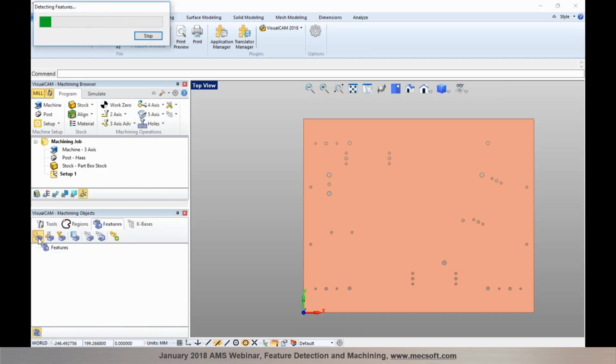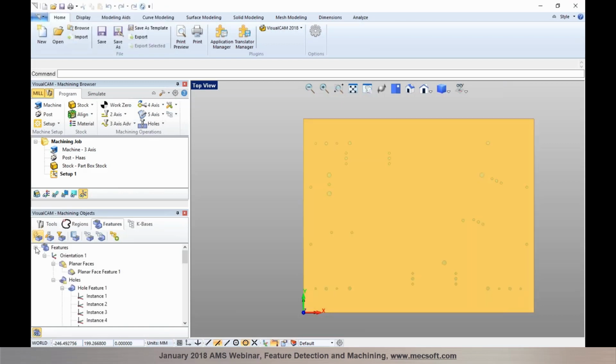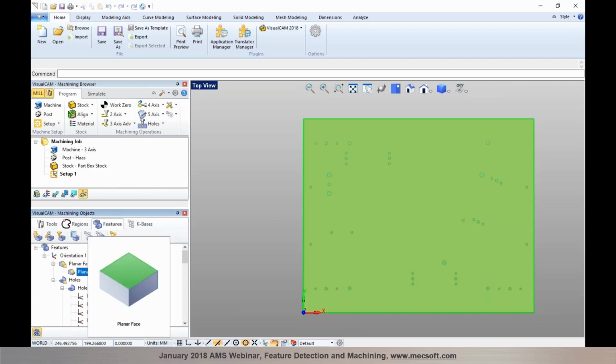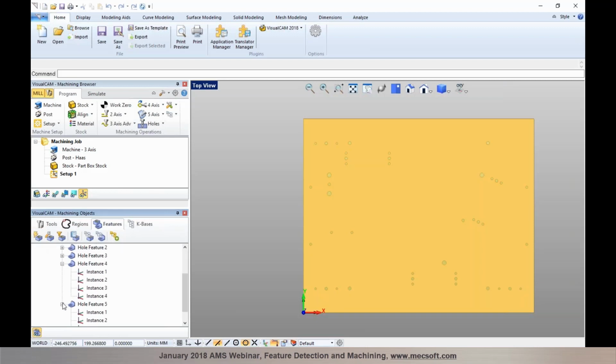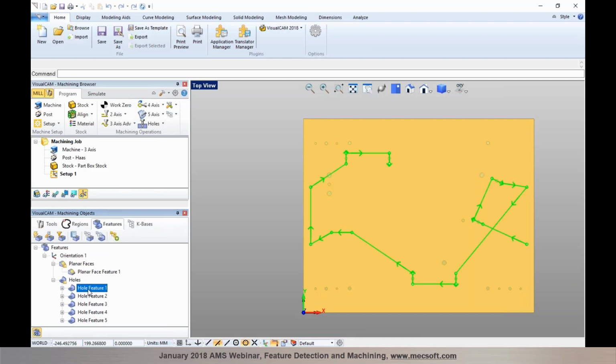In this particular step, it analyzes the part and identifies each of the features, and you can see that there's a planar face feature detected, and we have several different types of hole features. As you can see, there are 5 different types of hole features.